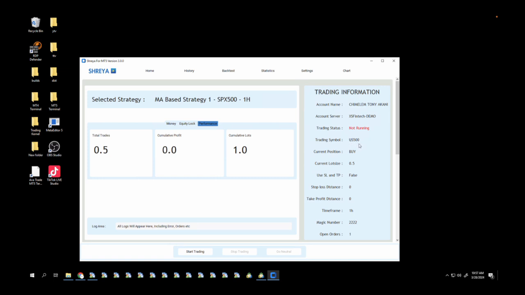The trading symbol says US 500, current position says buy, current lot size, and all of the rest of the information here. Now, the current magic number used by this expert advisor is 2222, and that cannot be changed. Okay, so the open orders here is 1, and the trading time frame is set to the 1 hour time frame. All right, so now we have all of this information here.